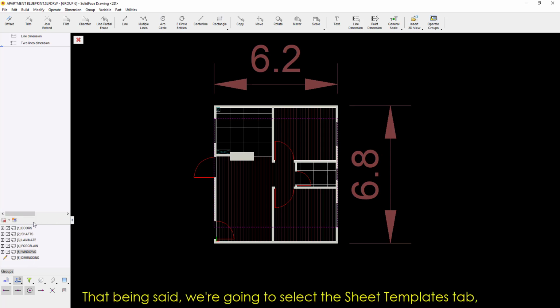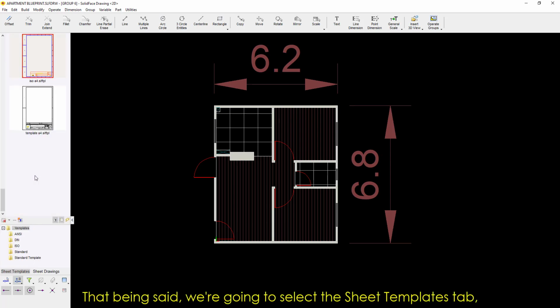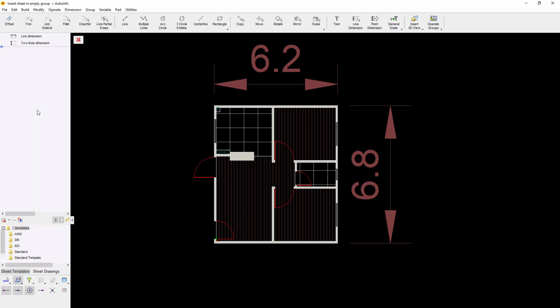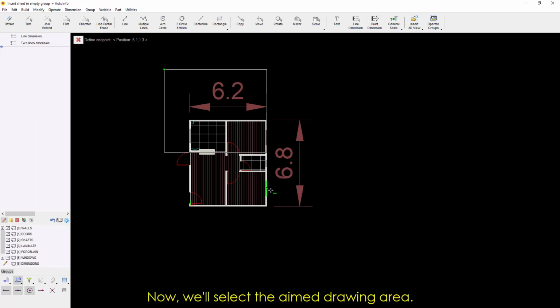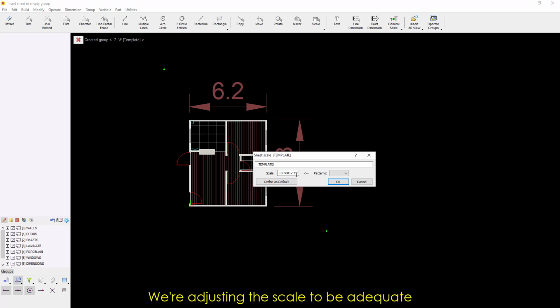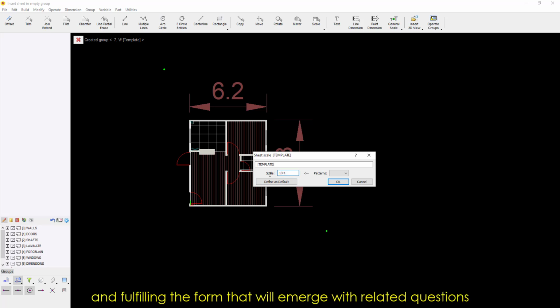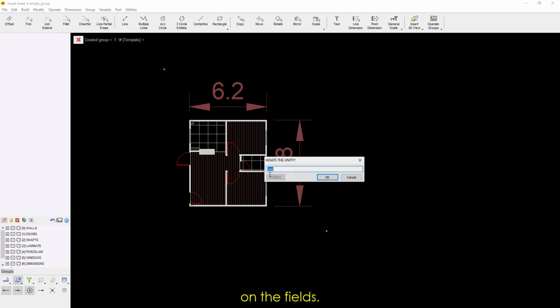That being said, we're going to select the Sheet Templates tab, and we'll choose the Standard Template. Now we'll select the aimed drawing area. We're adjusting the scale to be adequate and filling the form that will emerge with related questions on the fields.